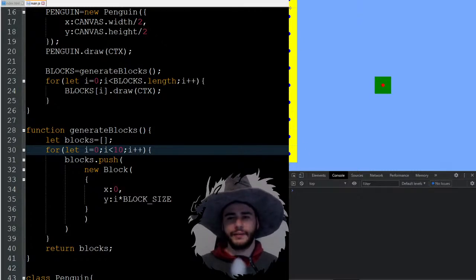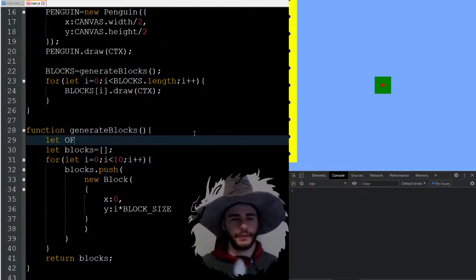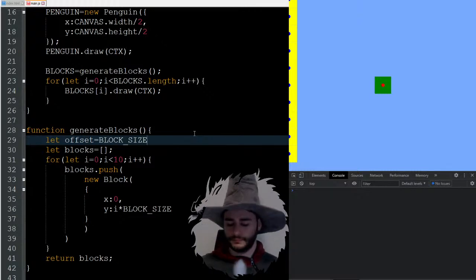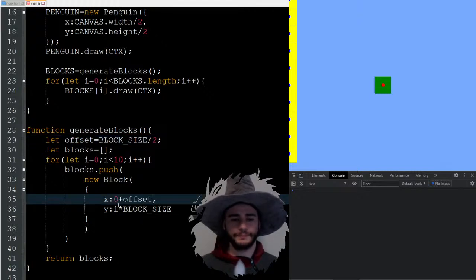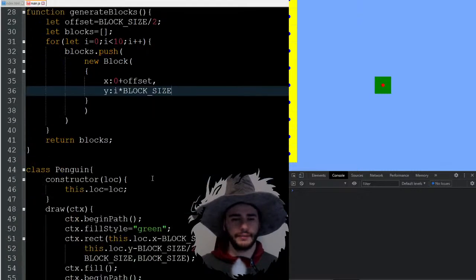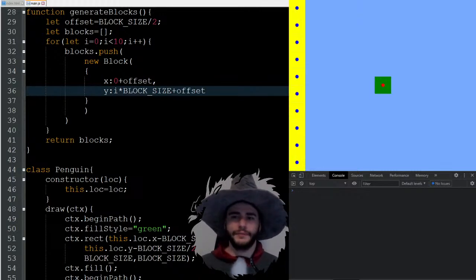But you can see, we don't see the full block here. So they need an offset by half a block to the right and half a block to the bottom. So let's make this offset here and add it to the X and also to the Y. So now we have those 10 blocks that are forming the side of the screen.